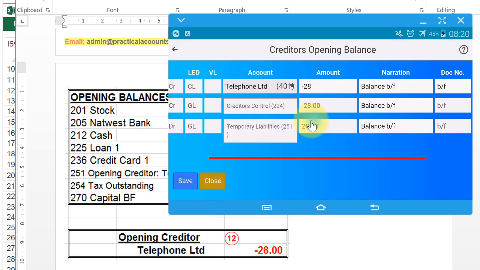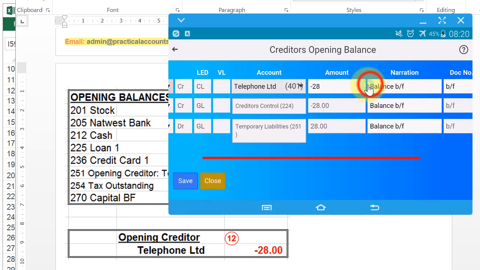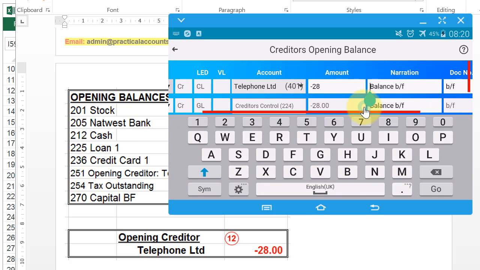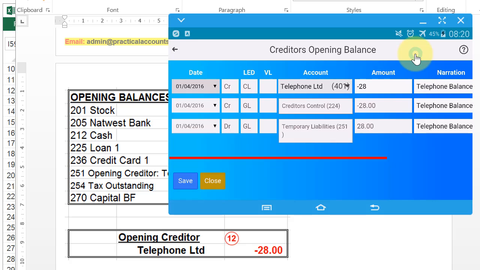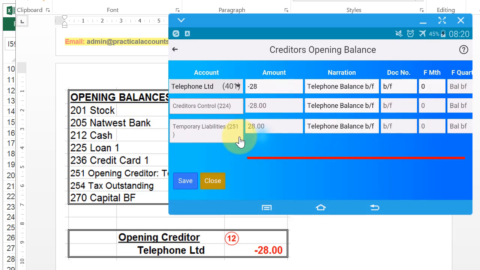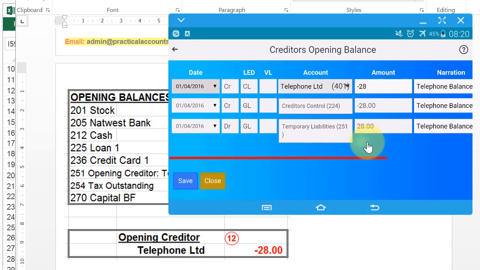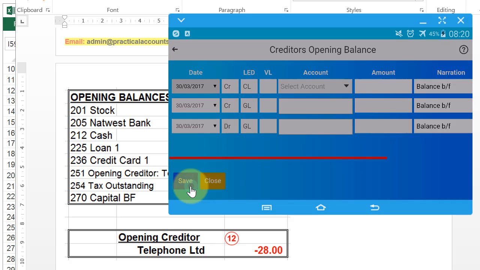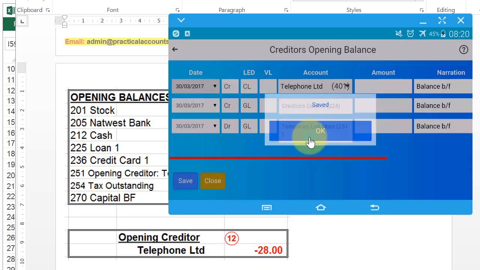Now, let's see what else we need to modify. Okay, we modify this narration and we type there telephone, because we might have several opening balances on the control account. So we are customizing this one and indicating that this one was owed to Telephone Limited. All right, now it looks like we're ready to save. Let's click save. That is done.